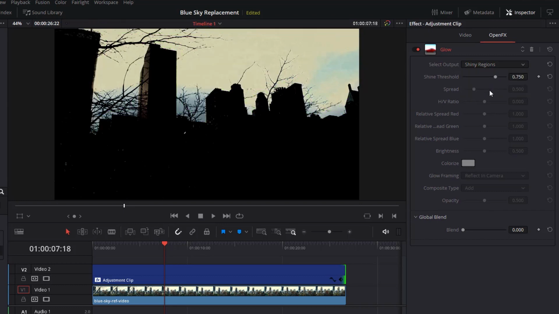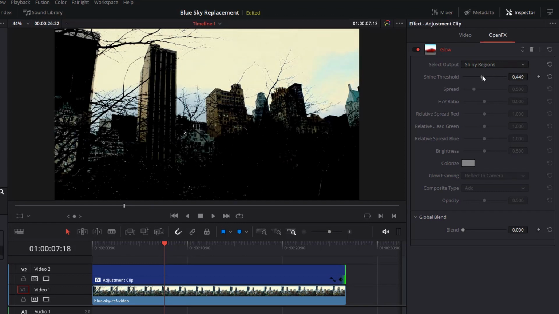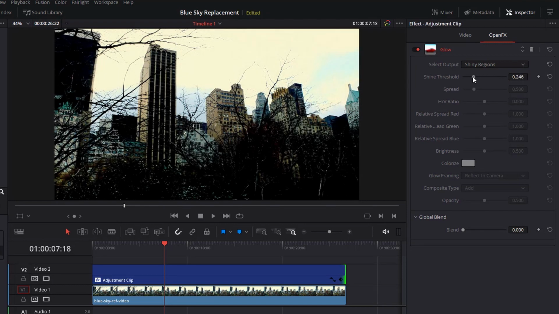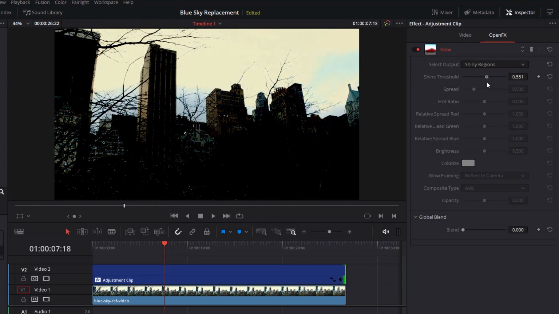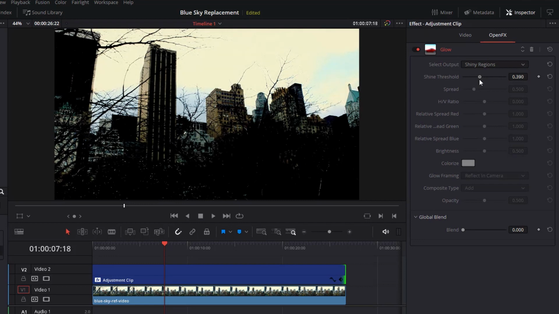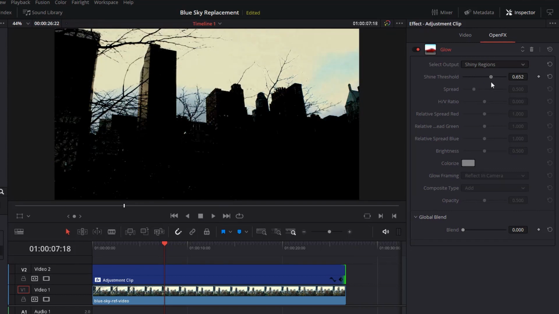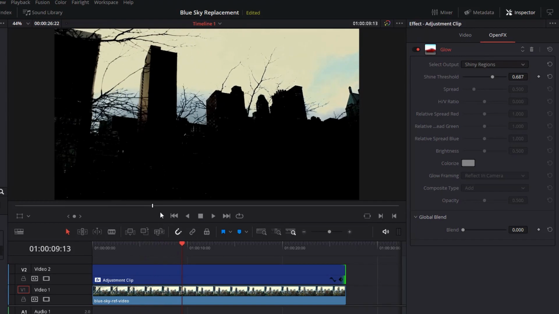And so right now, the only adjustment when we're under shiny regions is the shine threshold. And we can go ahead and make some adjustments, and basically everything that is light is going to give off a glow. And so we want to restrict that somewhat to the sky, but we also want to have a little bit of the reflections on the building and the glass and the roof and stuff like that. So go ahead and get the selection the way that you want it. I'm going to go a bit around like 6.87. I think that's pretty good. So we've got the sky and we've got some of these windows in the side of the building. So we're going to get some glow effect on those locations.